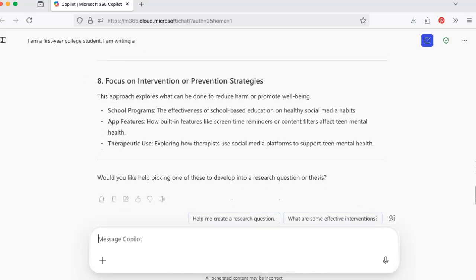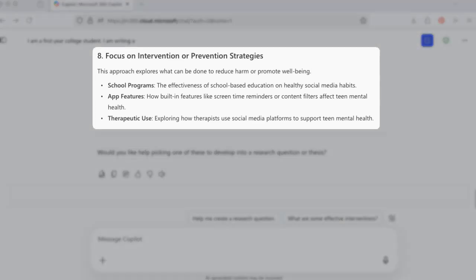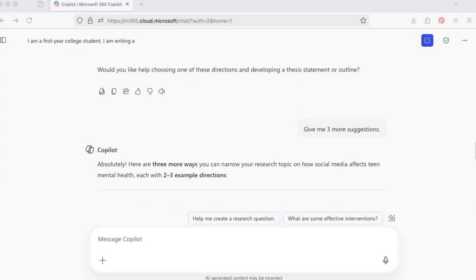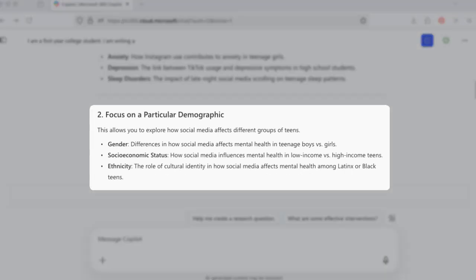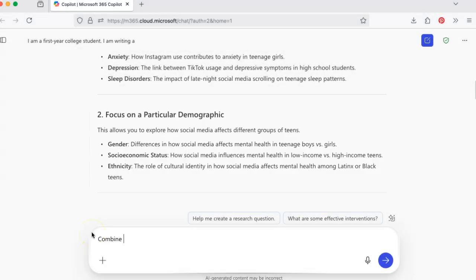Okay, now we have a lot of ideas. I might be interested in a few of them. Like number 8, focus on intervention or prevention strategies. And number 2, focus on a particular demographic. Let's ask Copilot to combine those 2 suggestions.